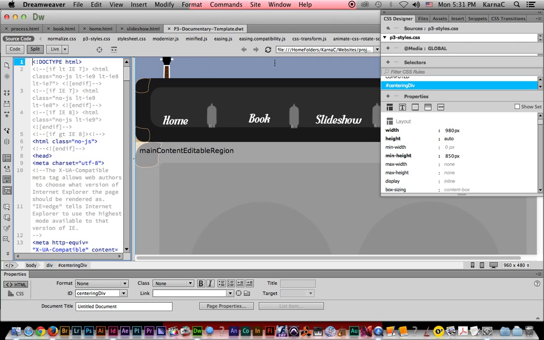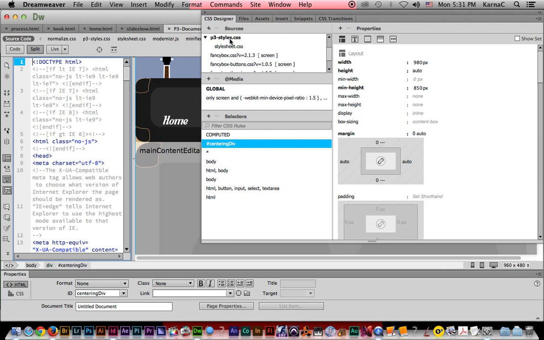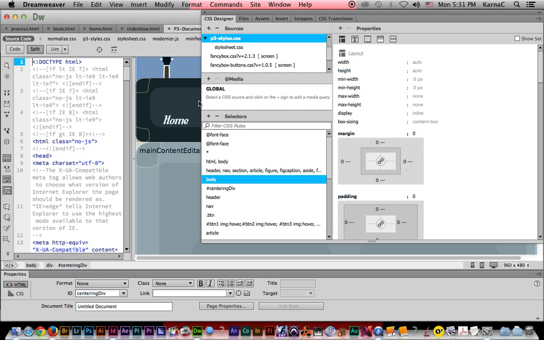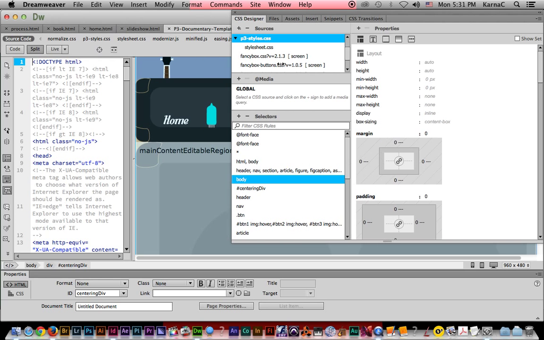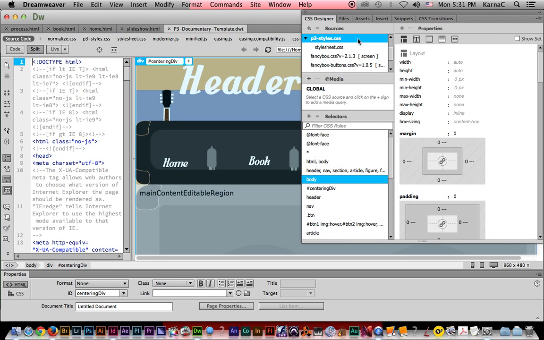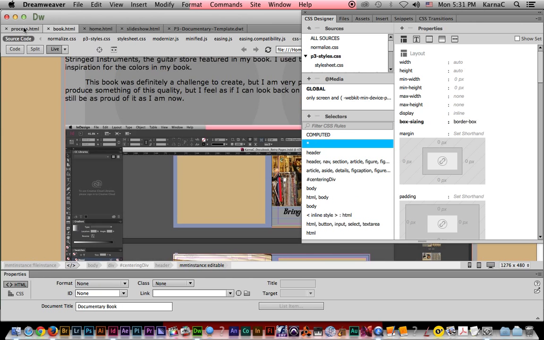Back to the template. In order to change things on the template and everywhere else, I use this thing called the CSS Designer. My style sheet is called P3 Styles because this is Project 3 and it's a style sheet. In order to change different variables, you select, for example, body, which selects everything that's in the body tag to be changed universally. For example, my template has the image background selected as the background for the entire website, so it stays constant among all of my pages.